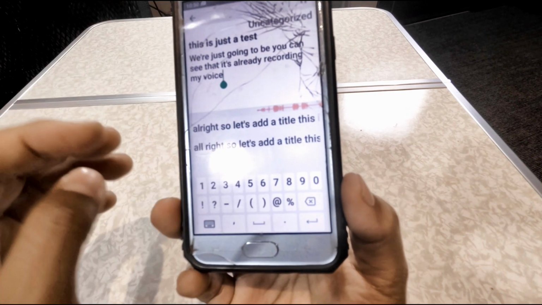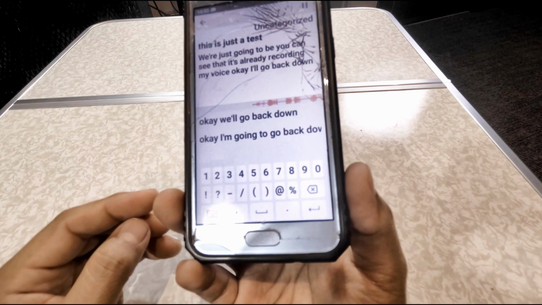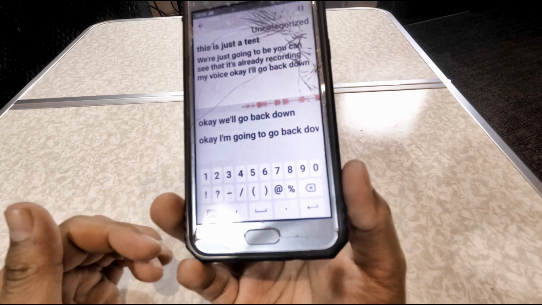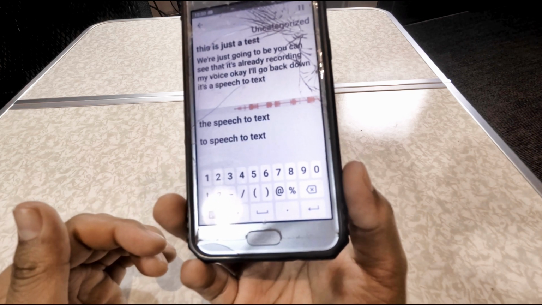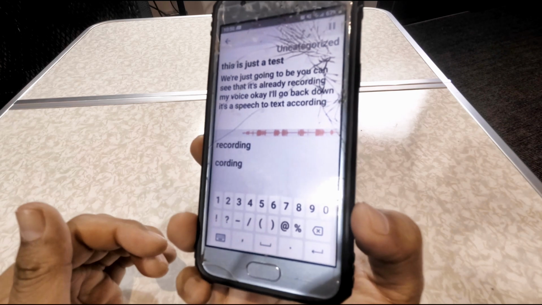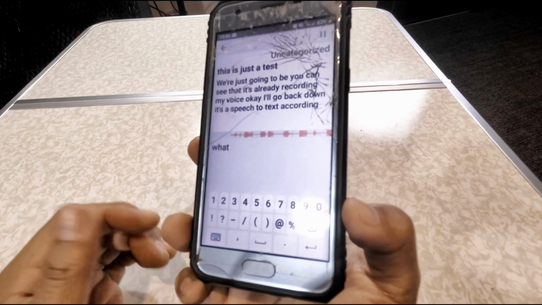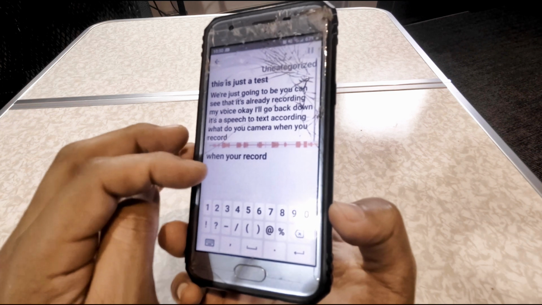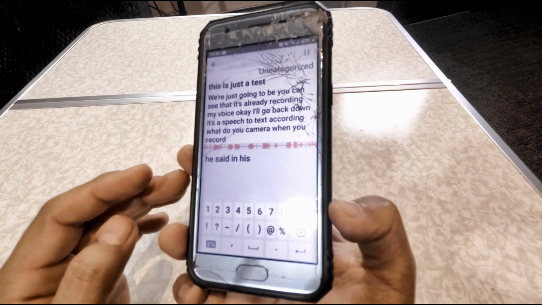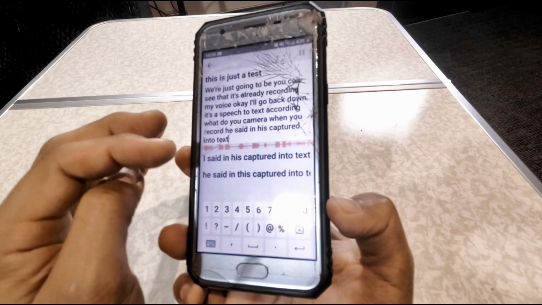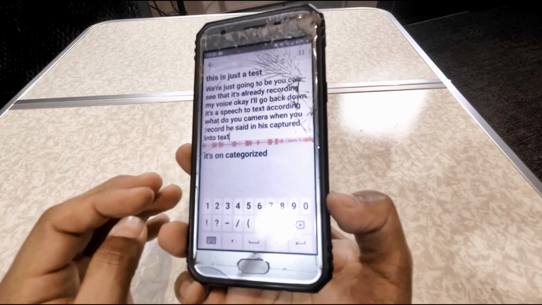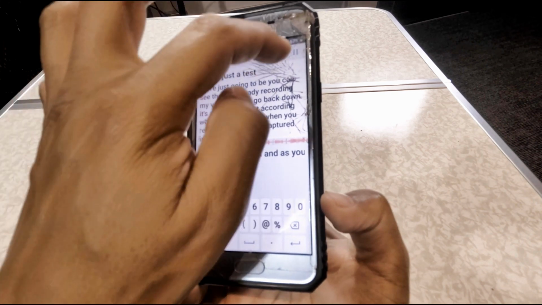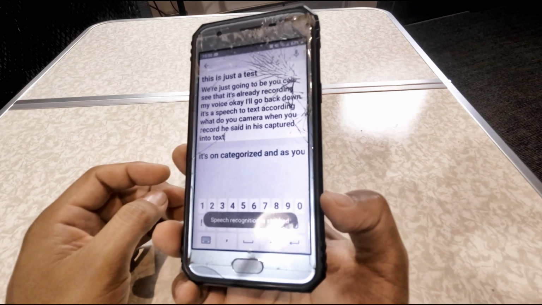Okay, we'll go back down to speech to text. We are now recording with the camera, and this is what it looks like when you record your voice and then it's captured into text. Right now it's uncategorized, and as you keep talking, it'll continue to do that, and you can pause it by hitting the pause button right there.